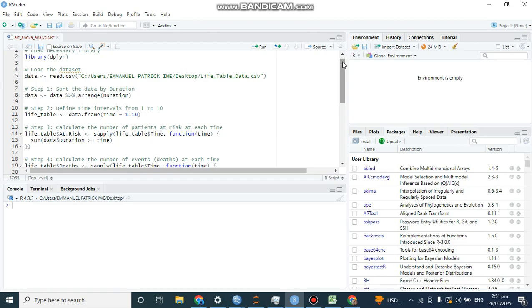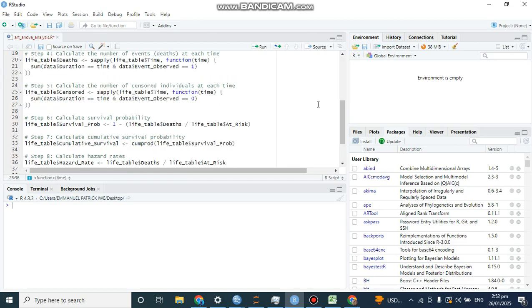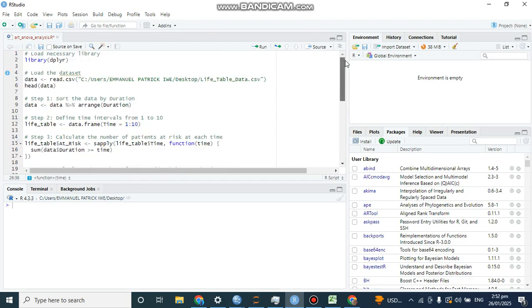So, quickly, we are going to see how we can create a life table in R. Here in R, I have my data. First, we load the library dplyr. If you have not installed this package, kindly do so, then load it. After which we load our data using read.csv.